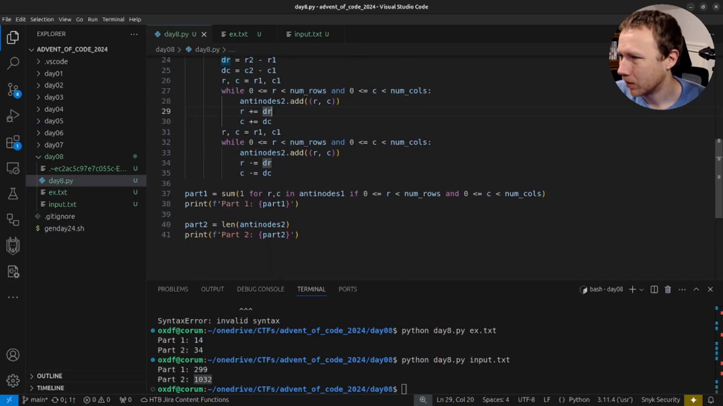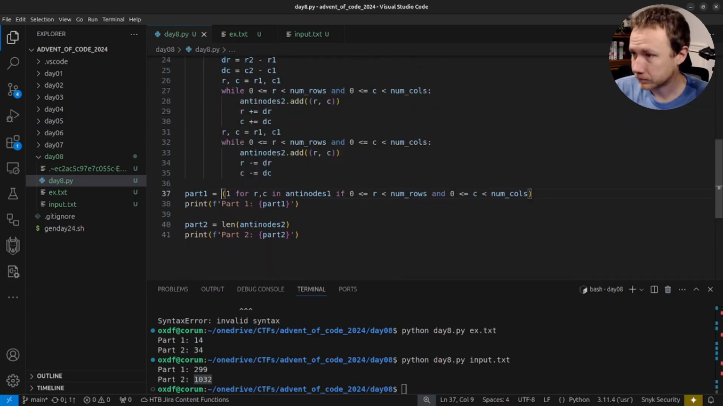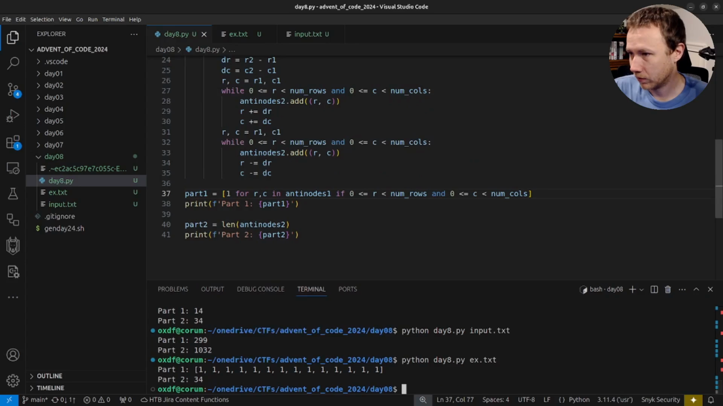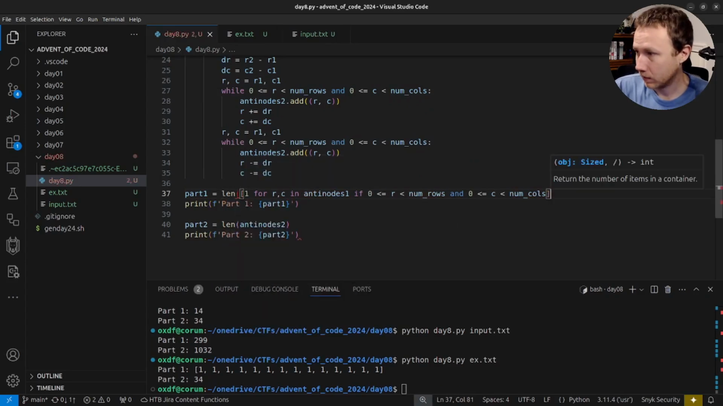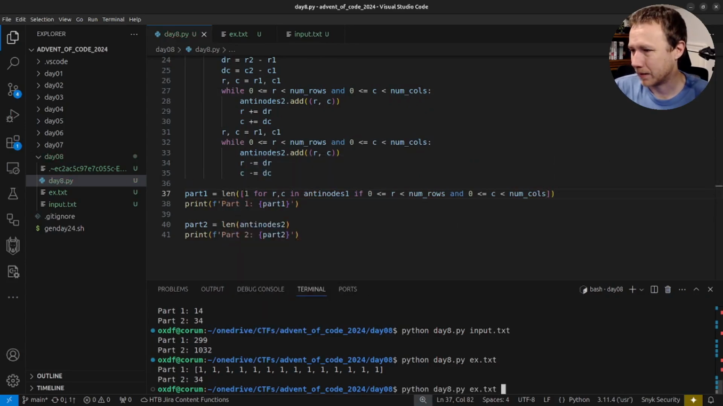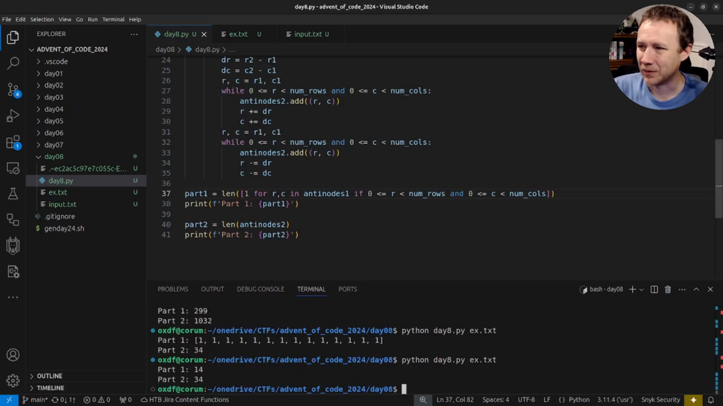All right, what was breaking here? I'd make this a list and just save this. What does part 1 look like? Bunch of 1s. I should be able to say len. Oh, I bet I was doing parentheses or square brackets, and I just needed both. So silly. Okay.